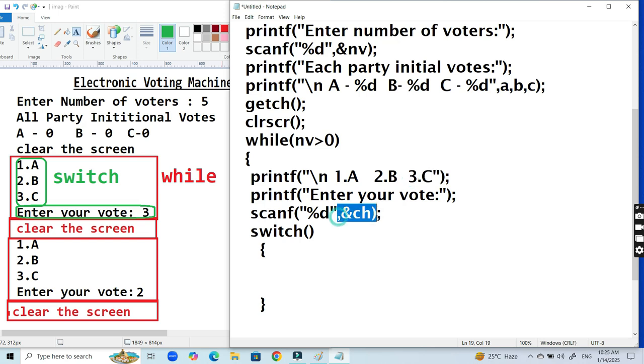If ch is any number other than 1, 2, 3, then we have to increment invalid votes, that is IV. I am writing this in switch. Here the switch variable is ch. What are the possibilities of ch? Each possibility will become a case. Ch may be 1 or ch may be 2 or ch may be 3. If it is not 1, 2, 3, then it is default. So this is the structure.